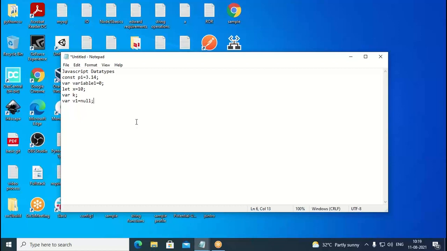Okay, so in two different ways we can declare variables. One is using the var keyword, the other is using the let keyword. var variable1 equal to 0, let x equal to 10, I have written. So I have two variables: the first is variable1, the second is x. There is a difference between these two, I'll explain later. But you can declare variables in two different ways, using the var keyword and using let x equal to 10.